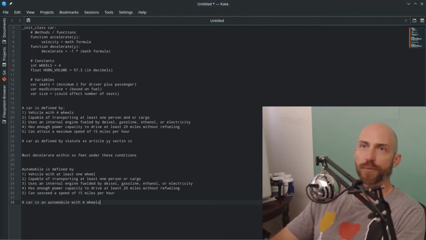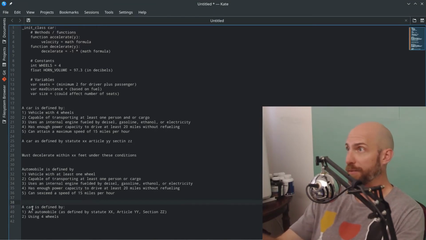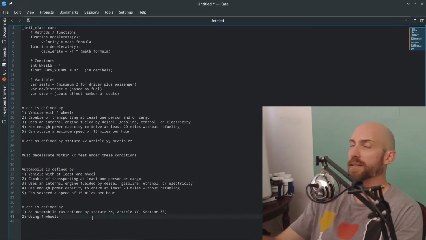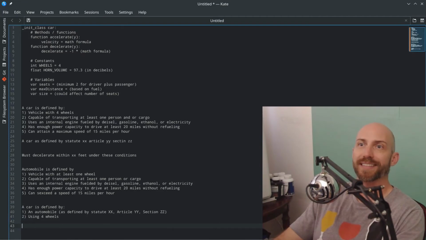And of course, this is all written out right here. I pre-wrote it, but I didn't pull it into the video. So with your automobile, if you want to define a car, you can inherit that information from the legal definition of automobile. A car is defined by an automobile as defined by statute XX, article YY, section ZZ, using 4 wheels. And it just makes things really clean and easy for the lawyers and legislators to actually work with.